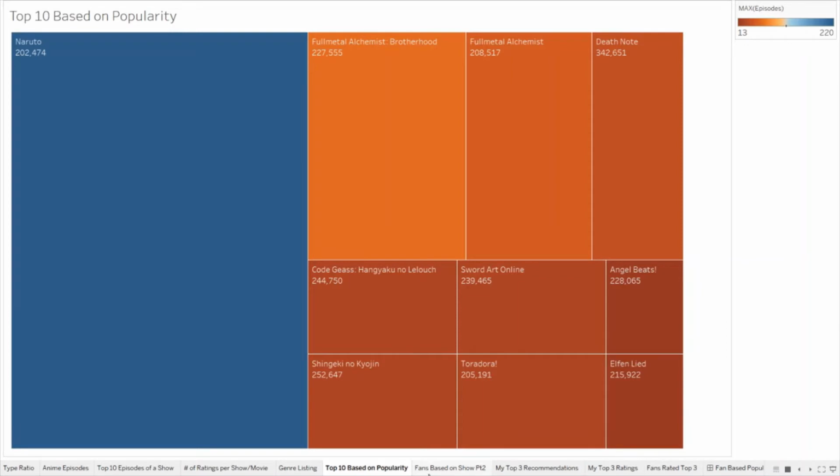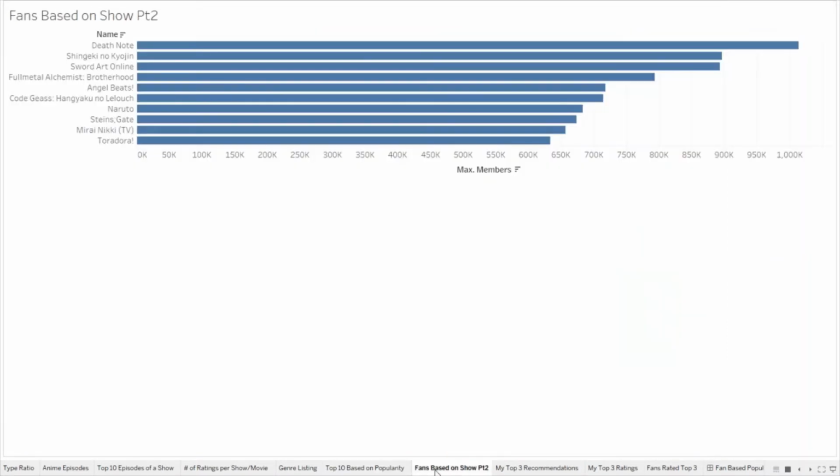Alright, and now we're going to go to the fan based on show part 2. I've called this one fan based on show part 2 because this one doesn't have the ratings in it. This one has the amount of members, meaning who is watching the show. And in this data listing, Death Note appears on top again with over a million max members. And if we range down the list, everything below that 1 million is just shy under 800,000 or 700,000.